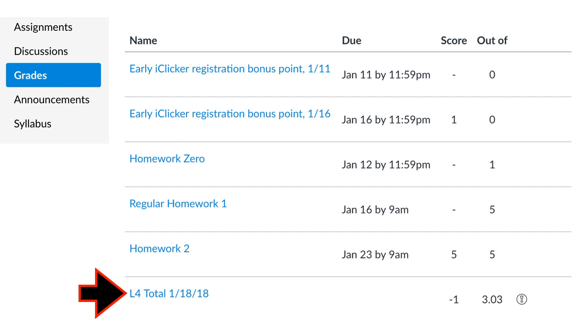Yeah, so it's down here, and it says L4 total. Now I'm going to show, and it's a number. It's something point something something.